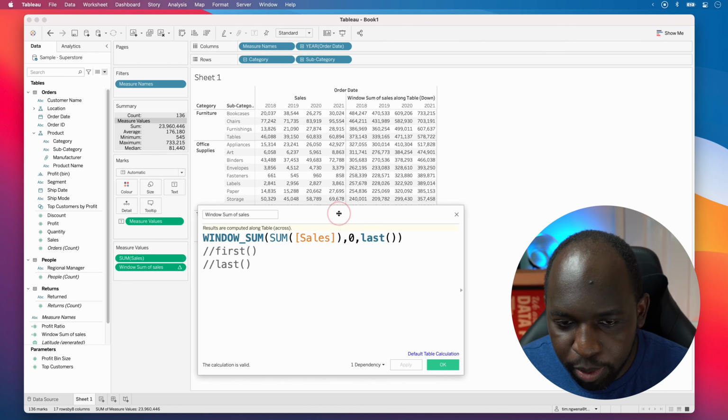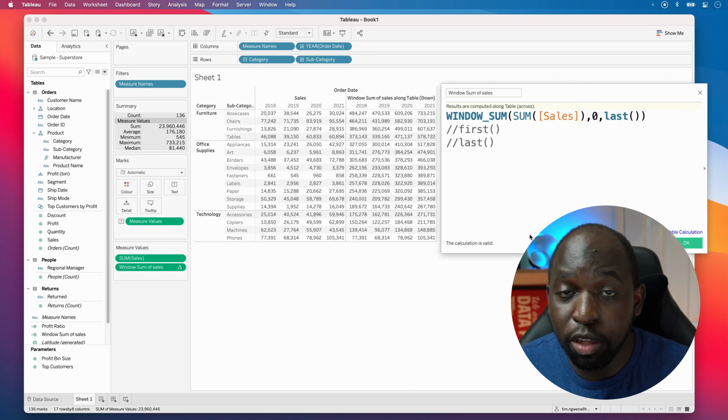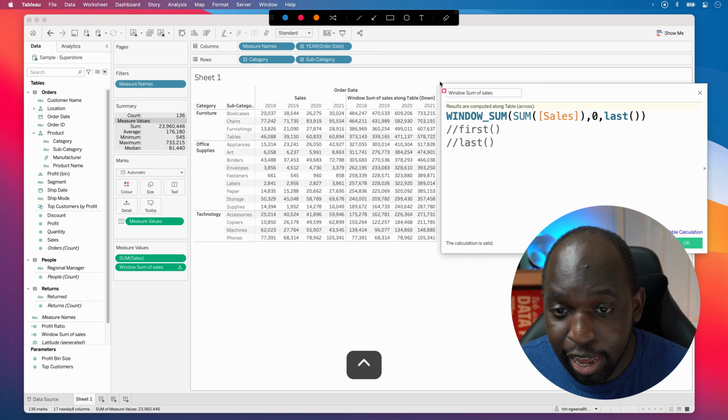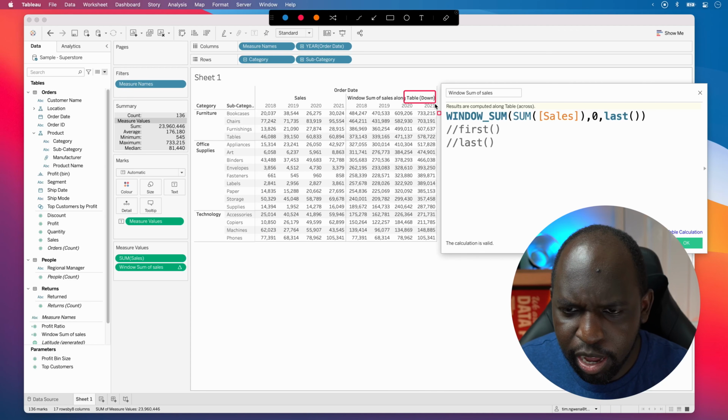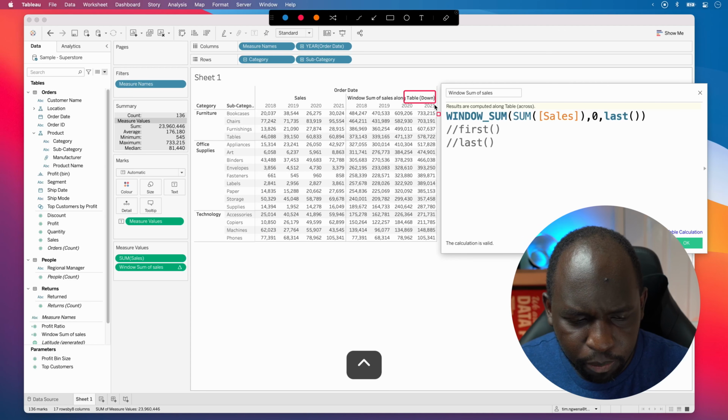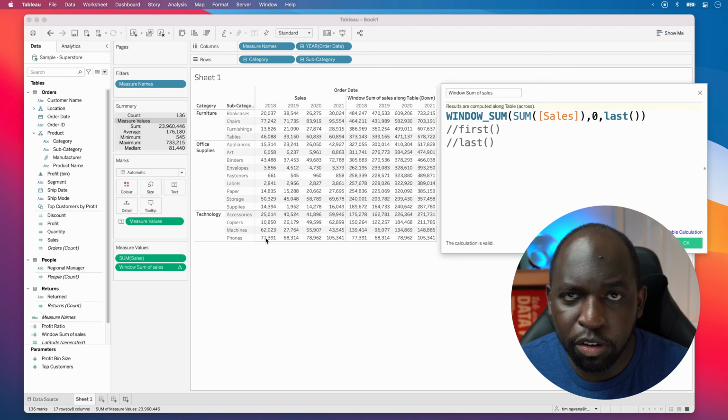So let me move my table out the way. Now, for those of you who are astute, you will have realized that we still have our table down calculation working, because you'll see this over here. It's working from the top down. And so if we look at the bottom of our table, you can see the values actually add up. So 77 and 77,000 add up there on both sides.